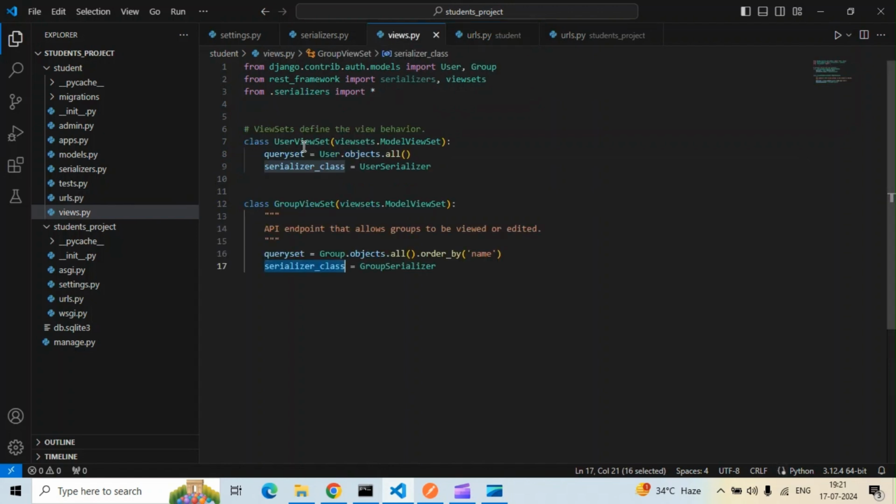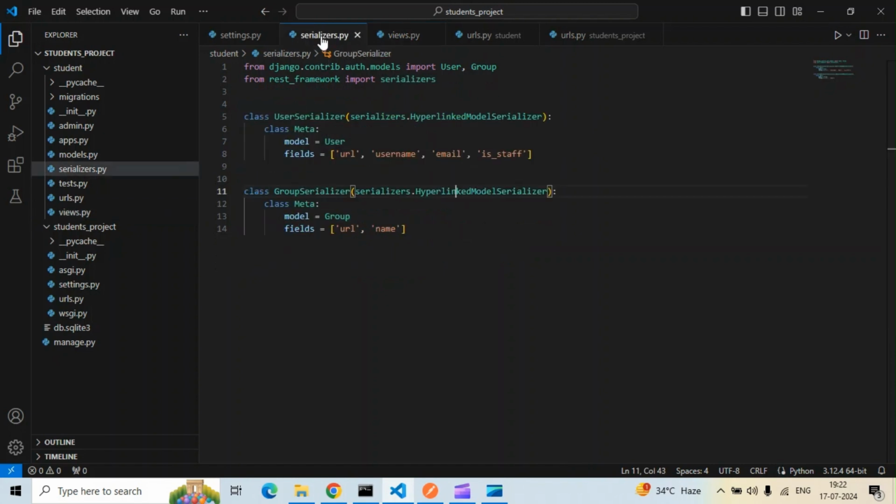So here, if you see, these are class based views, right? So we will write function based views, and in the serializers we will use model serializer, which will give us more freedom and more validation functions, and it is more customizable, right?